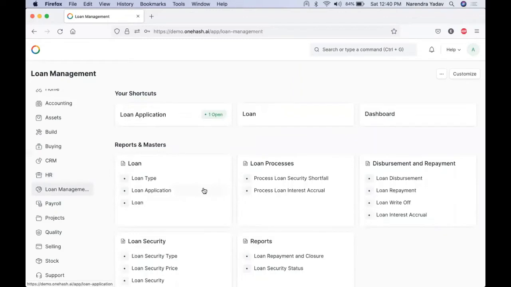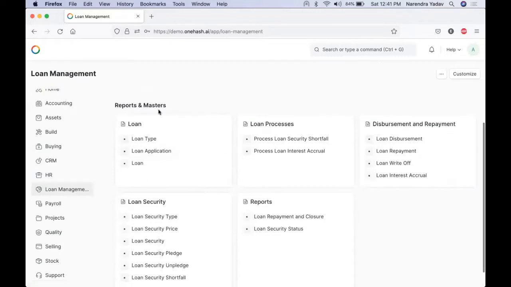Under loan management, we can manage loan-related data, which our organization has taken or has lent. Complete details about security management, shortfall, repayment schedule, etc. can be managed with the entire management of the complete application process as well.